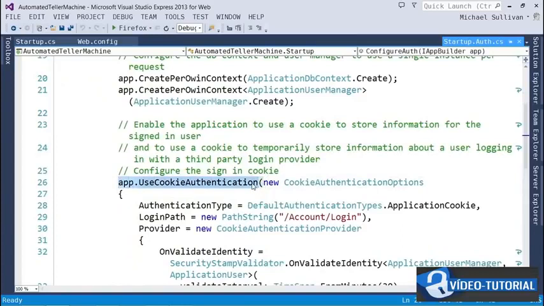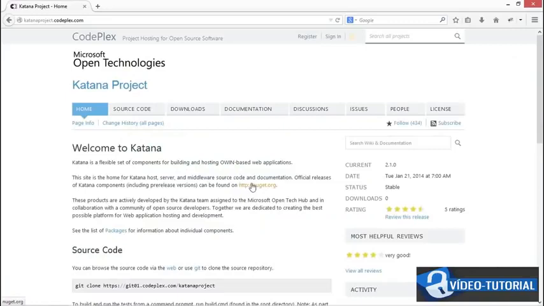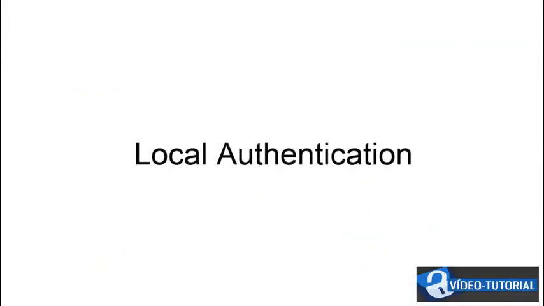In the next video, we'll take a closer look at what's available out of the box for configuring authentication in our MVC application. If you want to learn more about Katana and what kind of components are available, you can visit the project site on CodePlex at katanaproject.codeplex.com. Now let's talk about some of the authentication options that we have with a new ASP.NET MVC application.